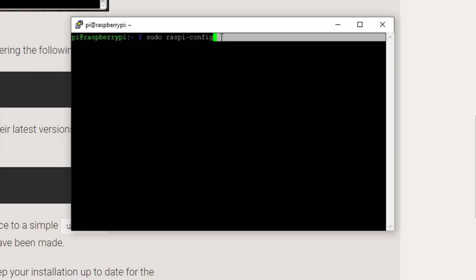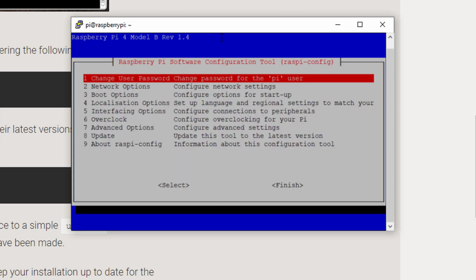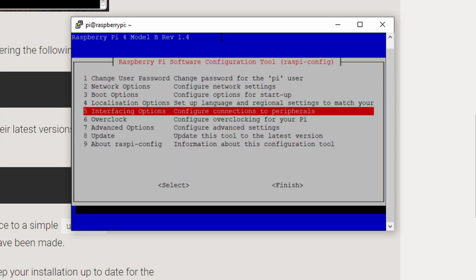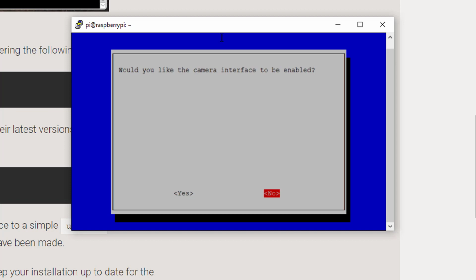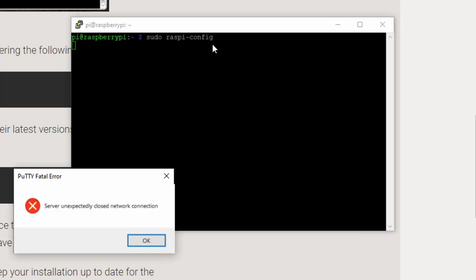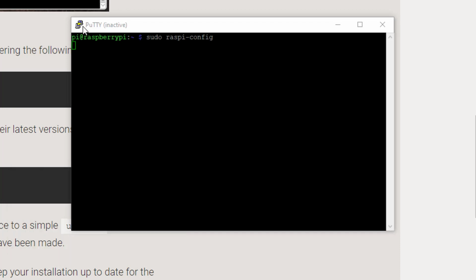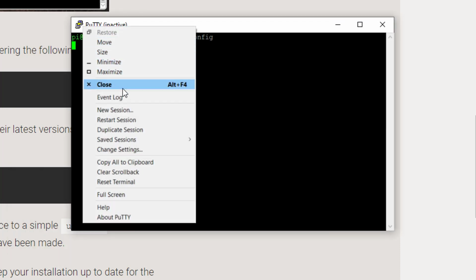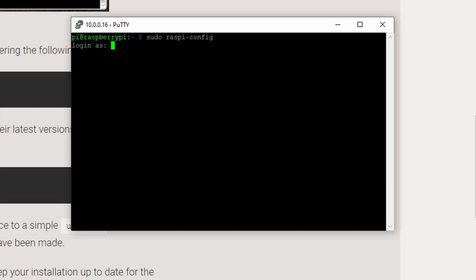Now let's activate the camera using raspi-config. Choose the interface options, choose the camera, and choose yes. Now press OK and finish. And we need to restart. We will lose connection, we'll restart the session in a second. An easy way to restart the session is to right click here and do restart session, and we can log in again.